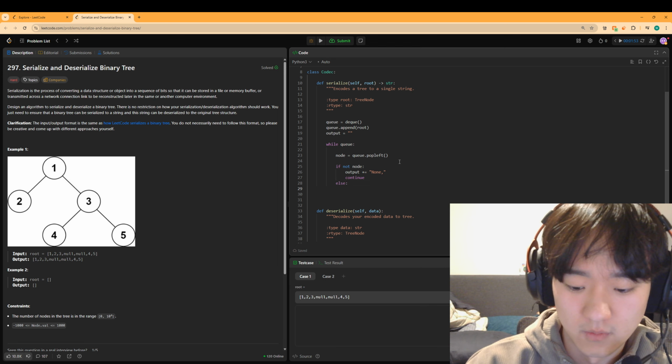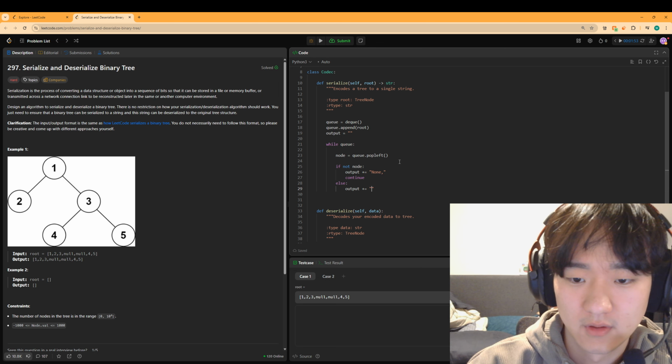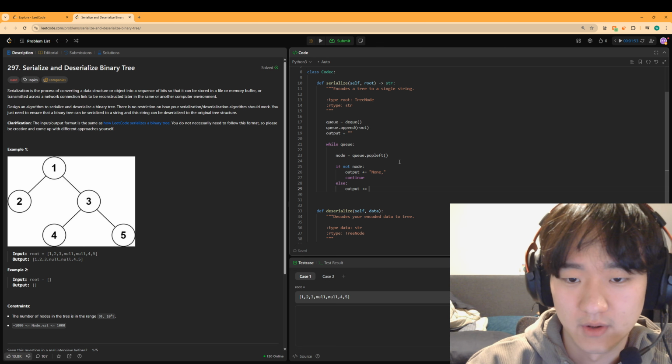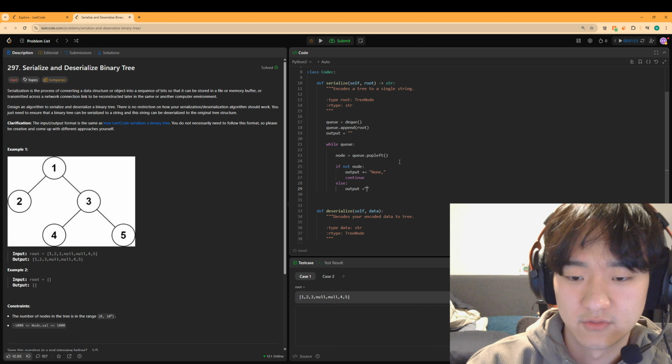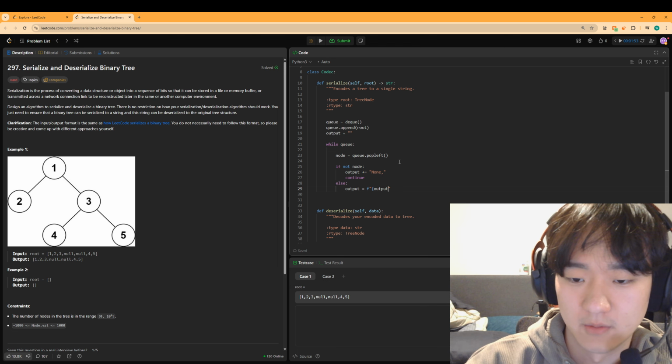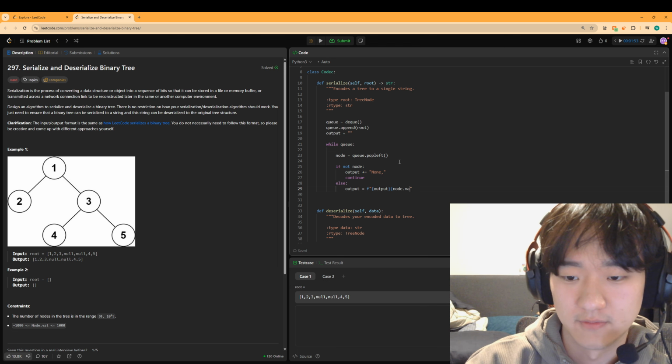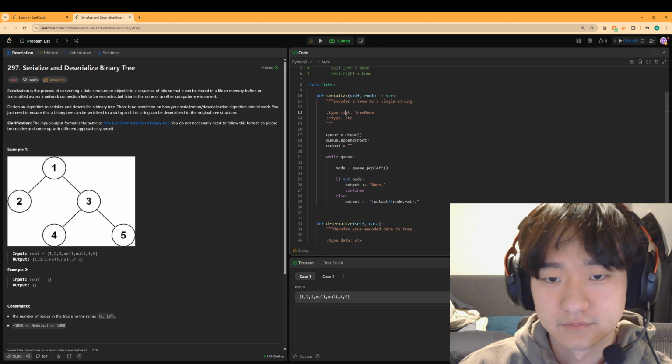But if there is a node, we can simply add this node's value. Maybe I'll do an f-string. I'll do an f-string. So whatever output is, and then we're going to add node.val, and then we're going to add a comma after that.